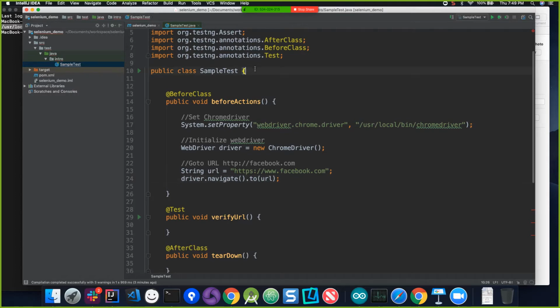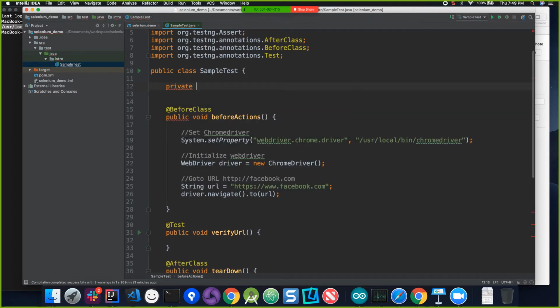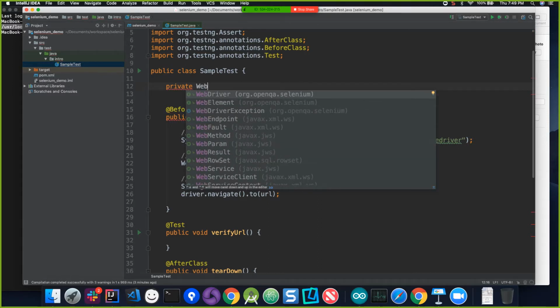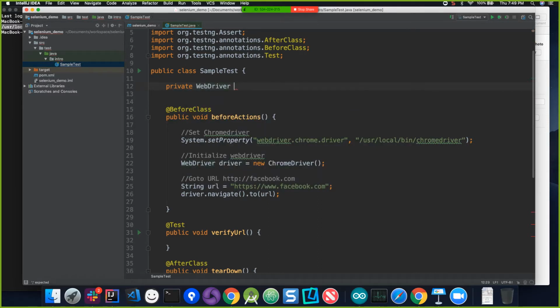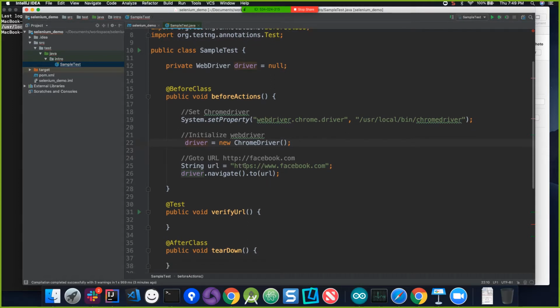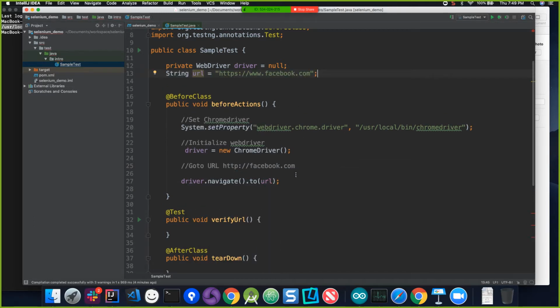So we're going to have to do something like this: a private driver equals, just set it to null, and then we'll just get rid of this here, and now it's available for you. We also have to do the same thing for the URL, right? So URL is something maybe we could just set at the top, because that also needs to be shared so we can compare between the two results, right?